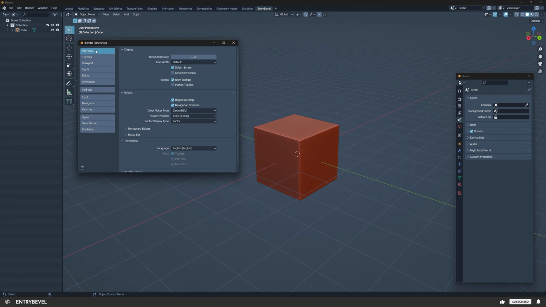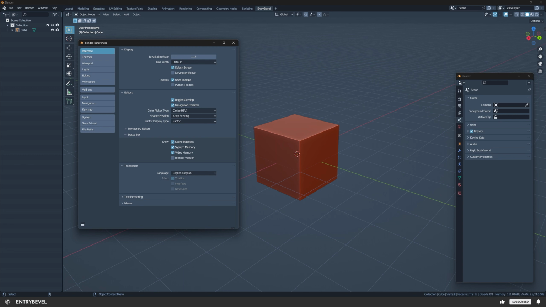Next, let's go to the interface, and where it says status bar. If you turn these on, these will show up at the bottom over here. So let's see these. Scene statistics shows the name, the vertices, faces, etc. System memory shows video memory, VRAM 3.5 out of 24, and there's the Blender version. I usually keep the verts and faces. It's useful when modeling. The rest are up to you.